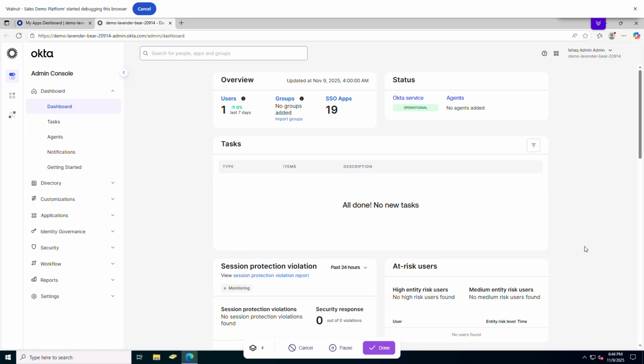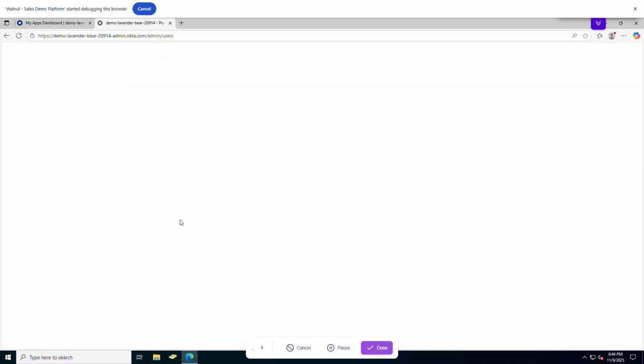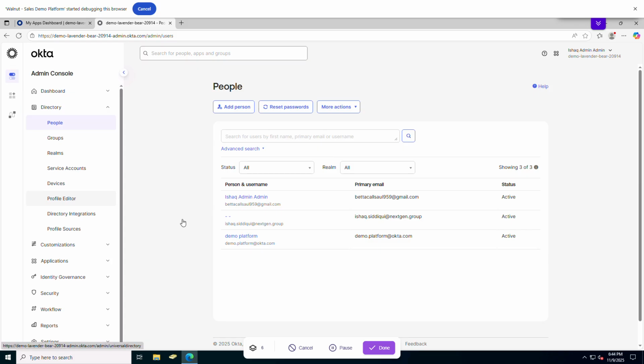Hello, in this video we'll be integrating our Active Directory environment to our Okta tenant. Currently, if we go to our directory within the Okta admin console, we'll see we have a few people onboarded as part of our Okta environment. So I've got myself and a few others.